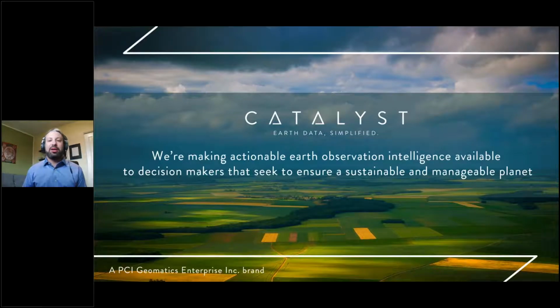So Catalyst is a brand that was introduced by PCI Geomatics back in October of 2020. The whole purpose of it is to bring actionable information based on Earth observation to more users, to a wider audience base, more end users, and bring it downstream. The whole purpose is to make sure that we can have more information to make better decisions in order to ensure a sustainable and manageable planet.